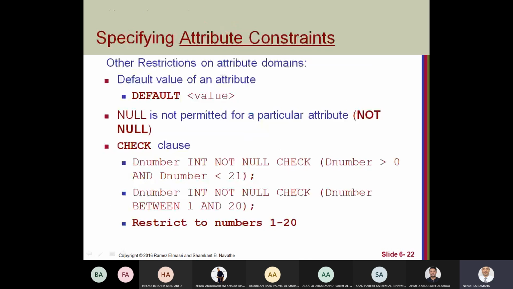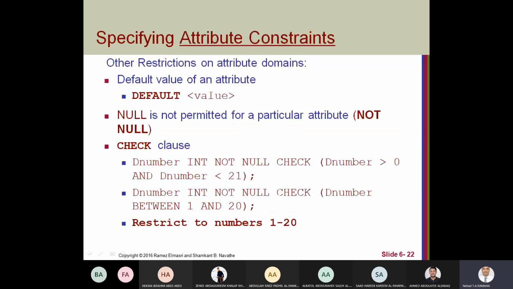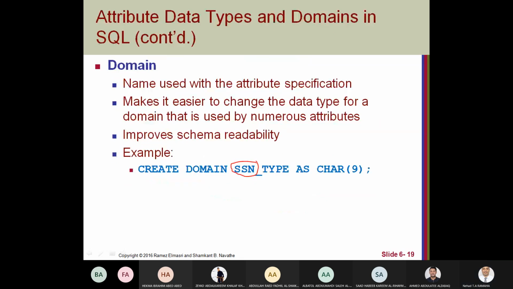I could create a domain like this. Domain, name it, for example, SSN type. You can use AS or without AS. It's similar, okay? You can remove this AS. This is the name of the domain. This is the keyword, create domain.